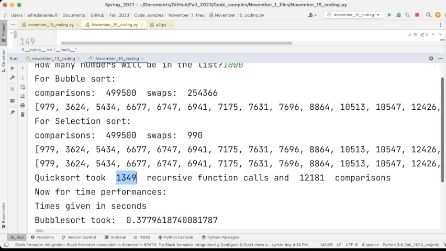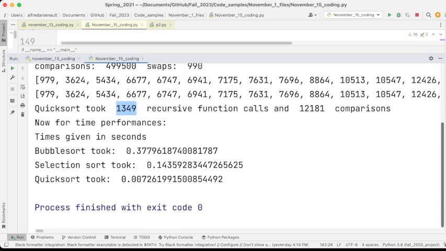significantly faster. Bubble sort, 0.377 seconds, almost 4/10 of a second. Selection sort, about a third of that, 0.14. It's between a half and a third. Quicksort, again, 0.007. Okay? Only 5%. Quicksort took about 5%.